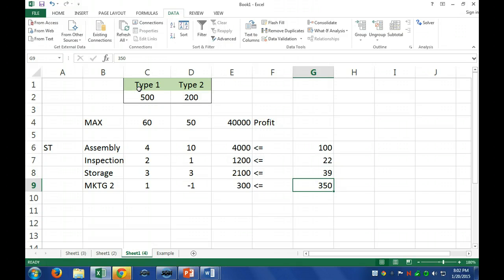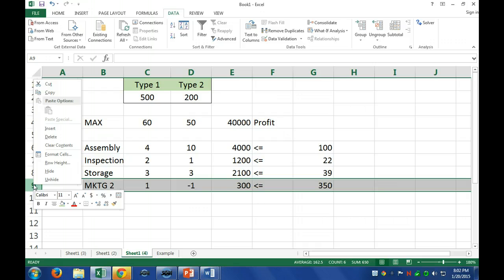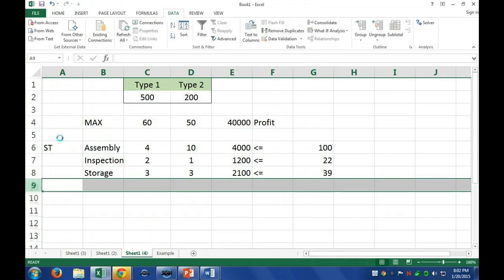The fourth constraint we don't need, right? So if we delete it, it will basically clear it out, but it'll probably still be in solver. We want to obliterate it, get rid of it altogether. So I'm going to delete this whole row. I'm going to right click on the 9. I'm not just going to clear the contents, I'm going to delete it. So I'm going to hit delete.